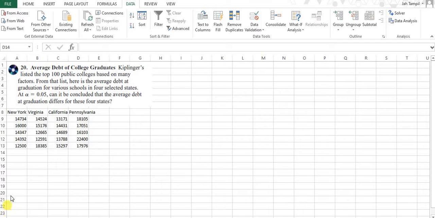Let us have one last example of analysis of variance. Let's take a look at this problem. Kiplinger's listed the top 100 public colleges based on many factors. From that list, here is the average debt at graduation for various schools in 4 selected states. At alpha equals 0.05, can it be concluded that the average debt at graduation differs for these 4 states?